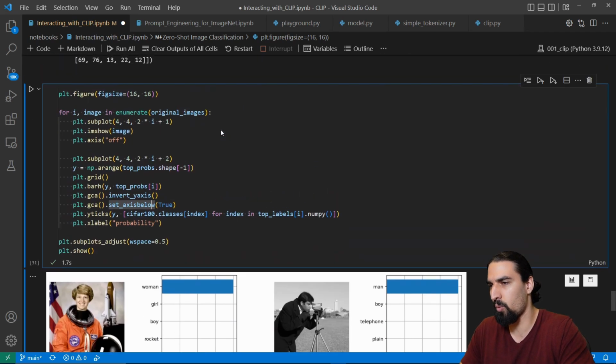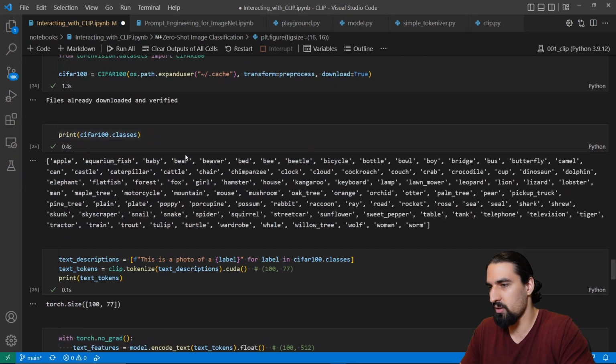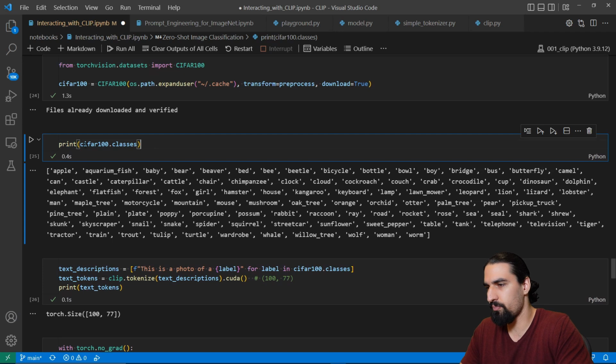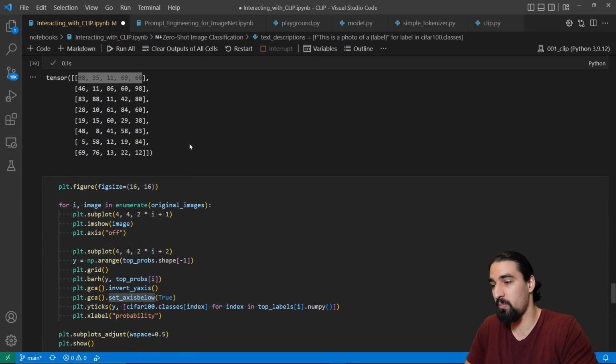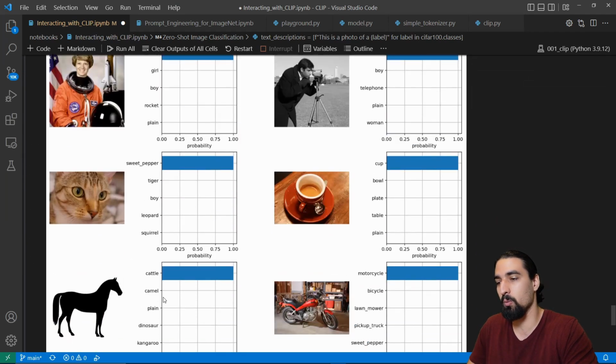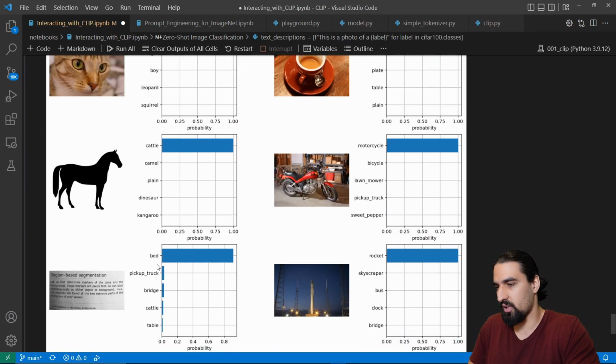Let me see whether they have a horse. So I guess the horse would be the closest label. I'm gonna do the following. I'm gonna print is horse in CIFAR-10 classes. And it's not. So we don't have a horse label, so that means that this is probably the closest label we got to. Here, motorcycle makes sense.